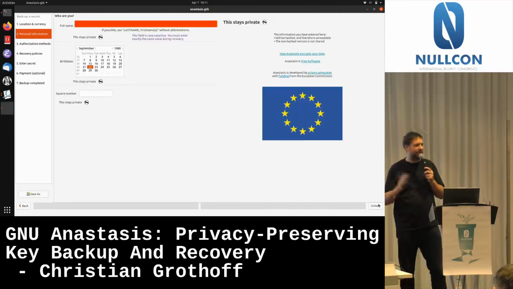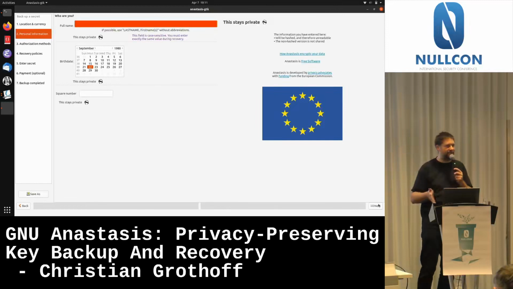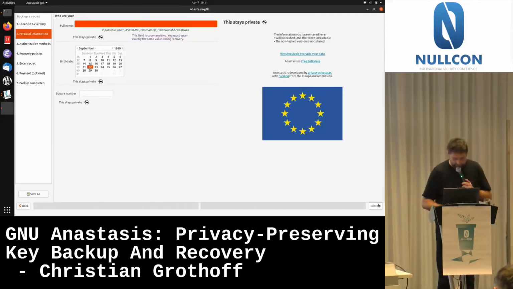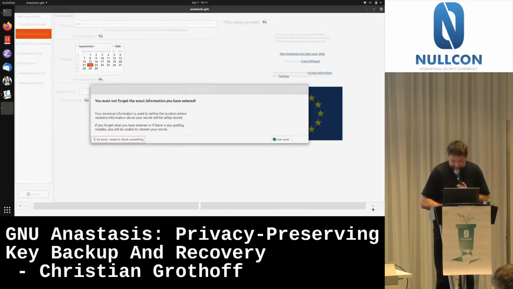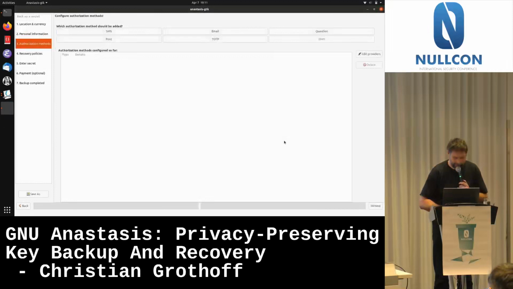So here in testland, everybody has a square number. In demoland, everybody has a prime number. In the United States, everybody has a social security number. In India, everybody has an Aadhaar number, right? So this is kind of where this country comes in. I'm very lazy at typing, so I'm Max Mustermann, and my square number is 1. Wonderful. This is not very high entropy, obviously, but it says, make sure that you remember this, because if you forget any of this, you will not get your secrets back.